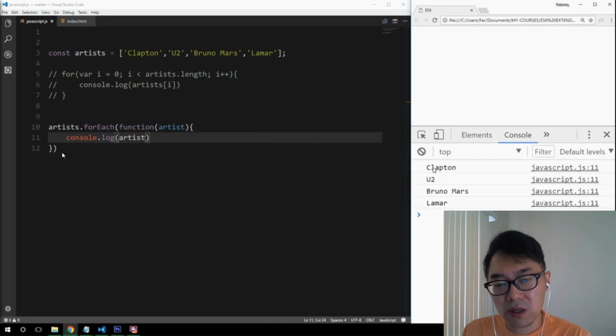Then the third one, same thing with Bruno Mars, and then same thing with Lamar. For each, it's going to loop through so many elements. You have the array. That's the idea. So again, the main principle of ES6 is to use less code and make it easier to read, and of course less painful to maintain and minimize the chance of making a mistake.